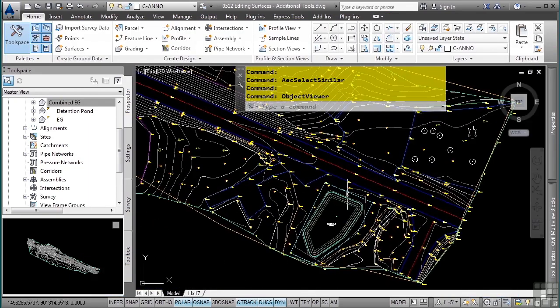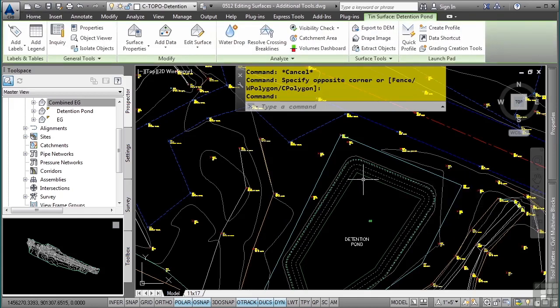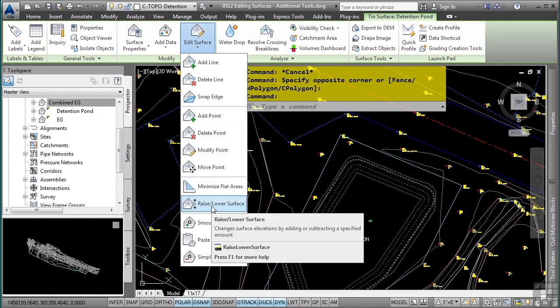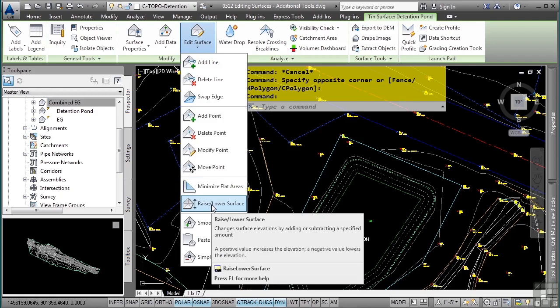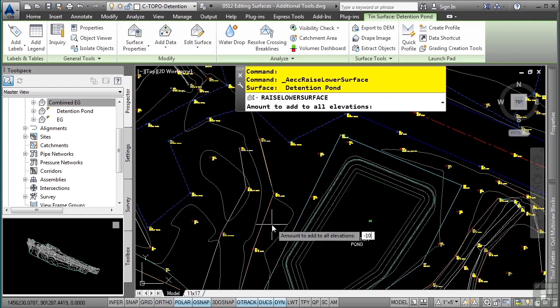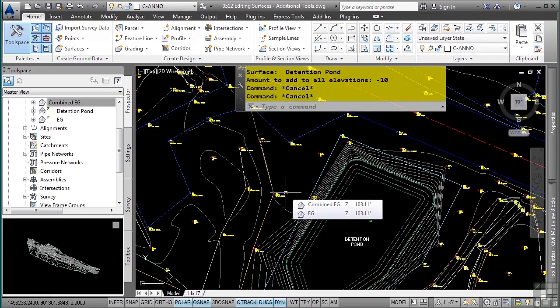Let's take a look at another edit command, the Raise Lower Surface command. I'm going to select my detention pond surface, which is included or pasted into the combined EG, and I'm going to raise and lower this surface, and it should automatically update the combined EG. This command from the Edit Surface dropdown is very useful if you need to drop down a surface by a certain elevation and start doing design from there. I'll select the command, and let's just type in -10, press Enter, and you'll notice that the contours in the combined EG surface update automatically because I have Rebuild Automatic turned on.